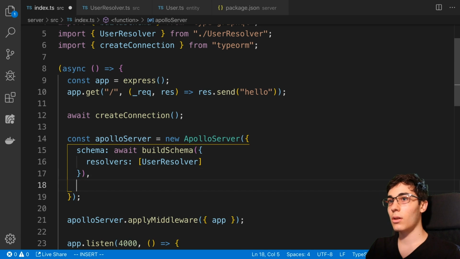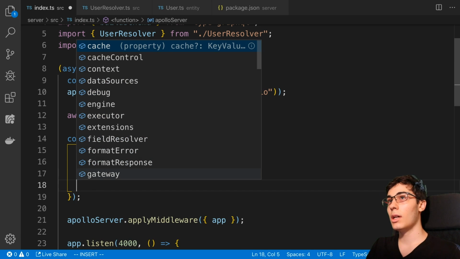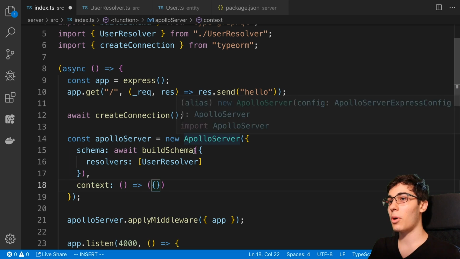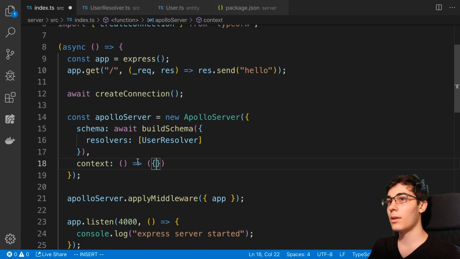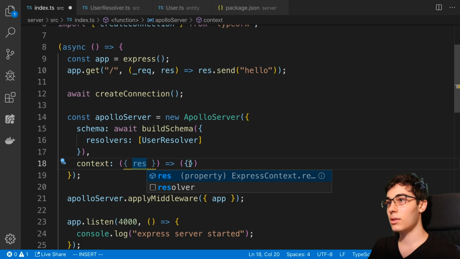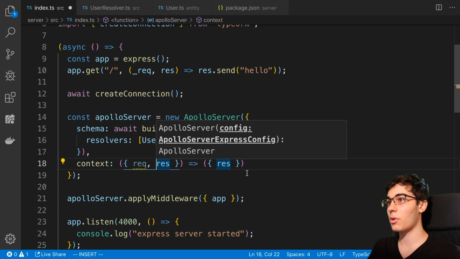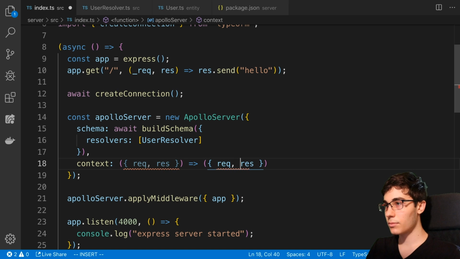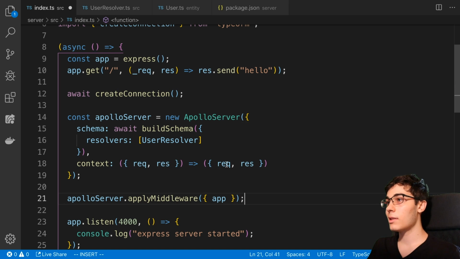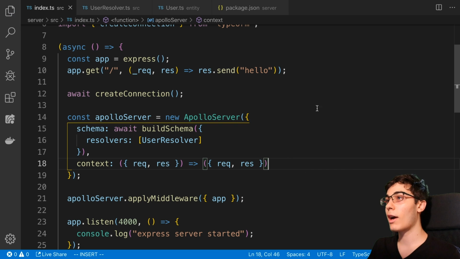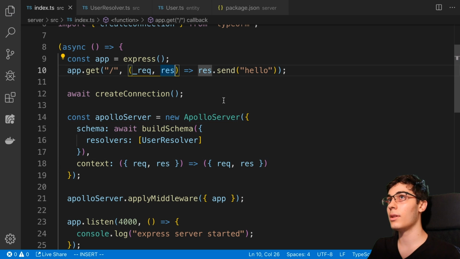Well, over here what we're going to do is we're going to say context, and this is in our Apollo server. We're in our index right now. We're going to grab the response and put it inside of here. That's all there is to it. And while we're here, we're going to also pass in the request. So there we go. So the request and the response are now inside of our context. So in our GraphQL resolvers, we can access both of these.